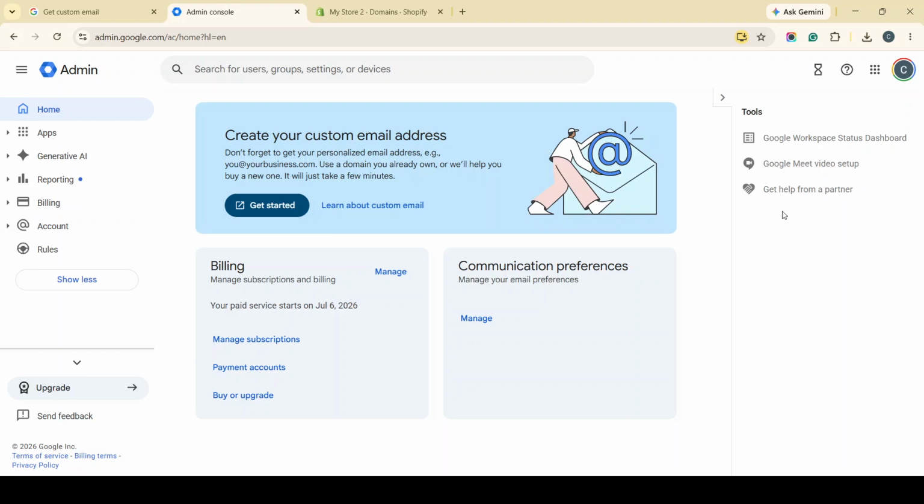Once you're in the admin console, open the main menu in the top left, then go to Directory and select Users. This will bring up the list of users in your organization. Next, find the user you want to update. You can either scroll through the list and click their name, or use the search bar at the top to find them more quickly.